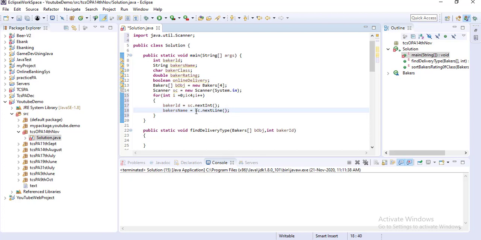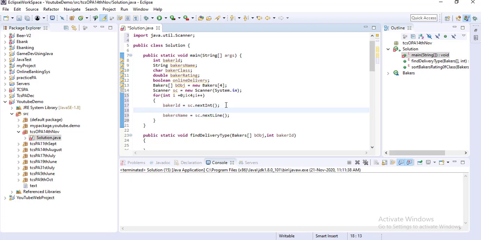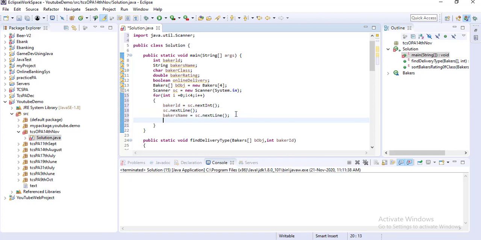And here one thing you have to remember: after reading an integer value, if you try to read a string value, then you have to use sc dot next line once here. After reading any integer or numerical value, if you try to read any string value, you have to write sc dot next line once before this statement.